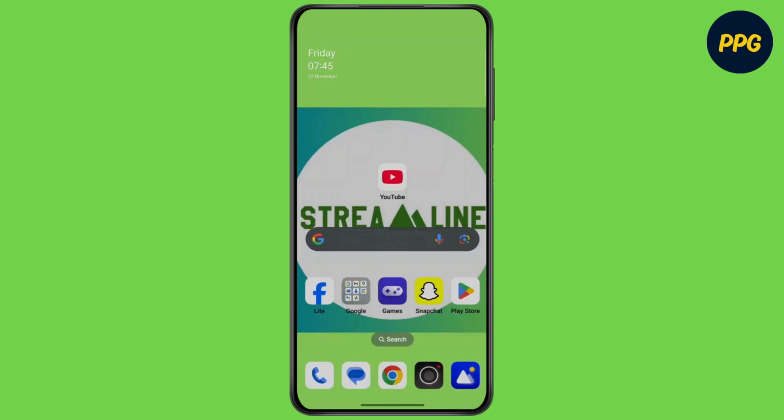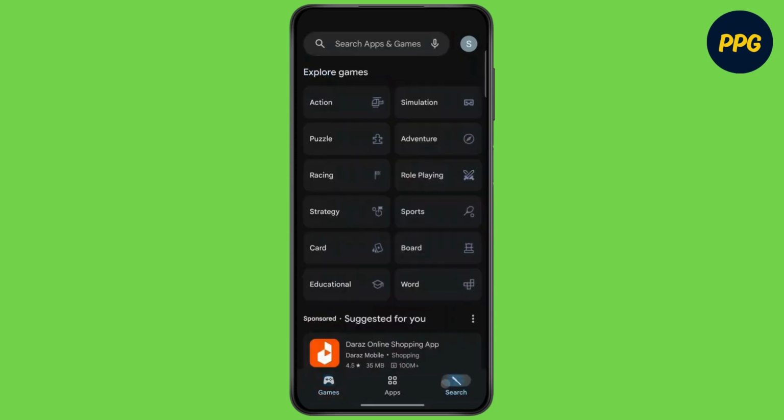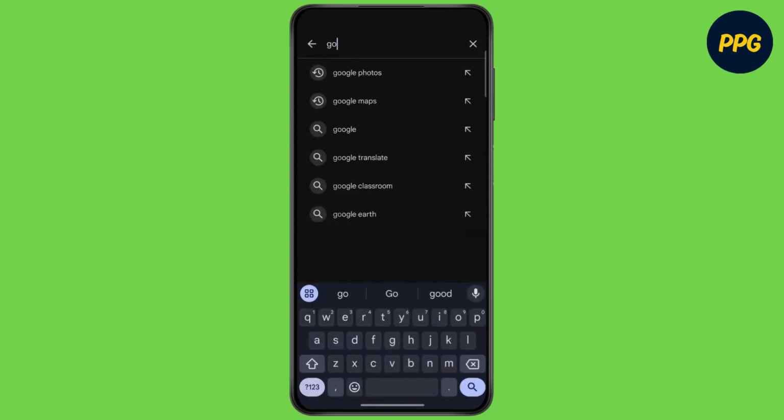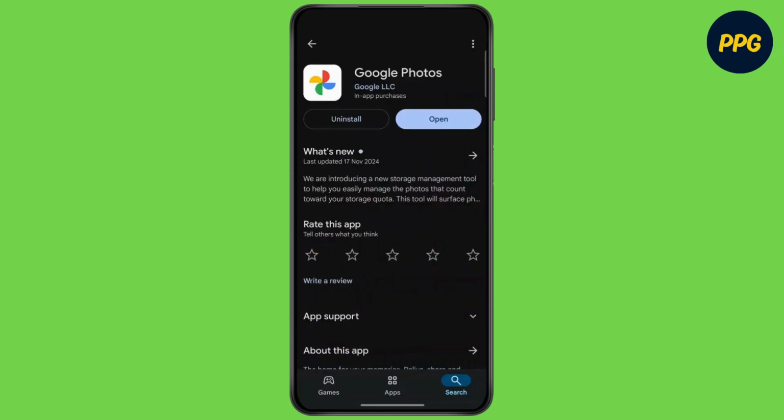First of all, open up your Play Store. Now at the bottom right corner, simply tap on the search icon. Now tap on the search bar and search for Google Photos. Now once you type Google Photos, simply tap on the search icon at the bottom right corner. Now tap on Google Photos. Now if any update is available, simply tap on the update button. Now once you update the application, go to open.